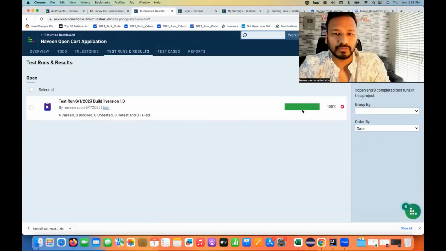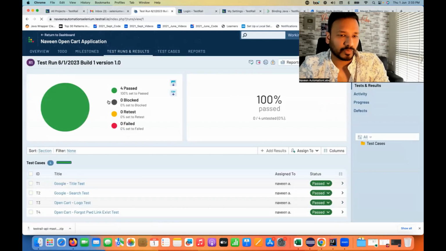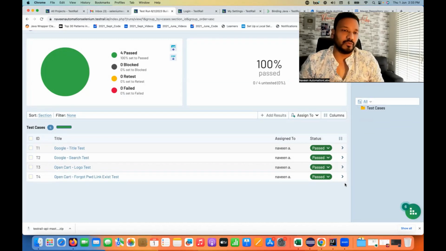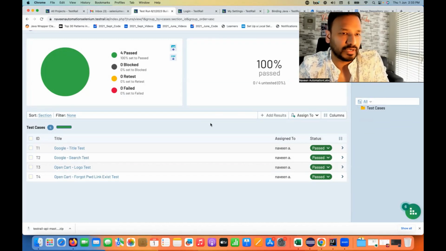Nice. Can you see? It automatically got updated. You can just open that and see all my 4 test cases got passed here. This is so awesome. This is what we really want to do. And you can see the pie chart here that 4 test cases got passed here. Assigned to Naveen and then passed over here.